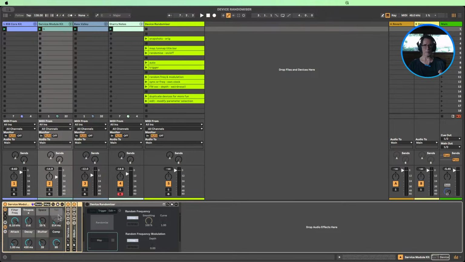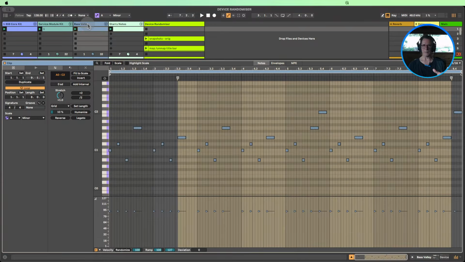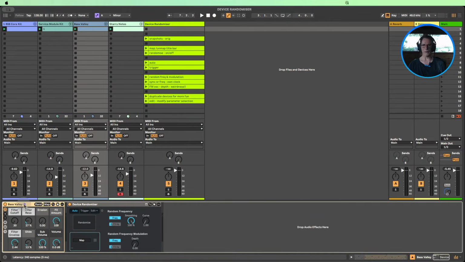So we've got another drum rack here. We can think of this like a percussion kit. We will be using the Device Randomiser to make that a bit more interesting. Then we've got a bass instrument and a bass pattern, and on there, we've got another Ableton Live preset called Bass Valley.